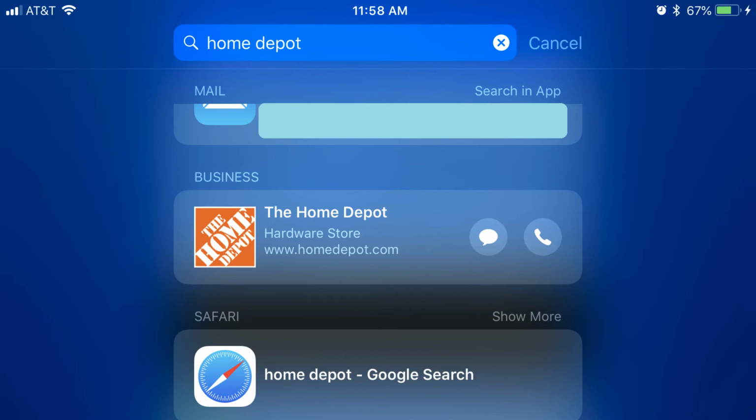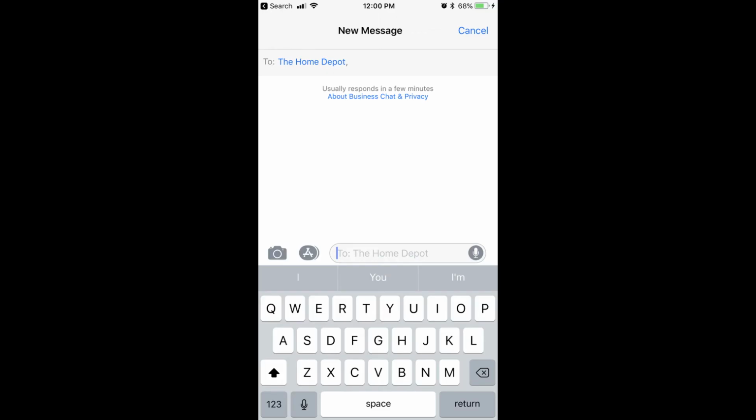Step 5. Tap the messages icon to the right of the business in the business section. The Messages app opens and a new message window appears. Notice that the To field in the chat is populated with the name of the business you're chatting with.